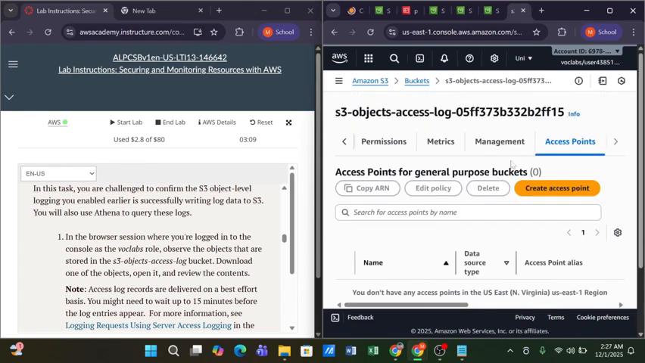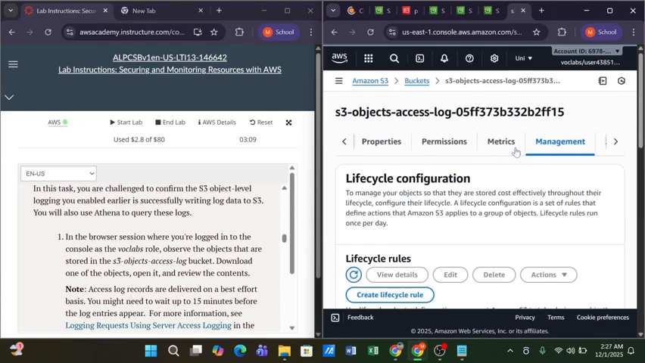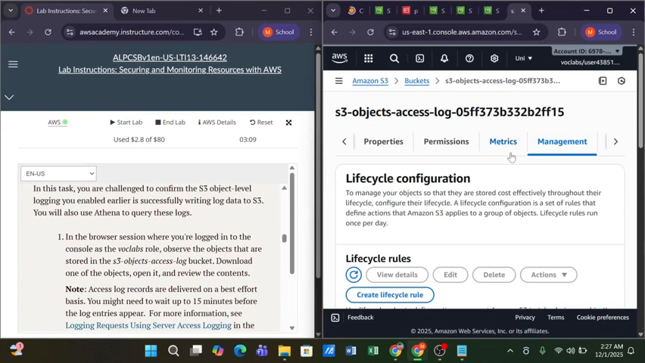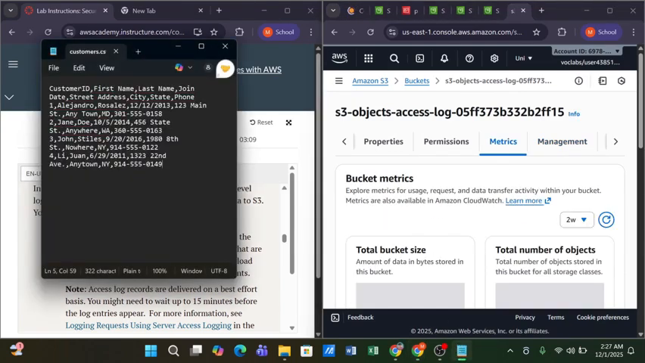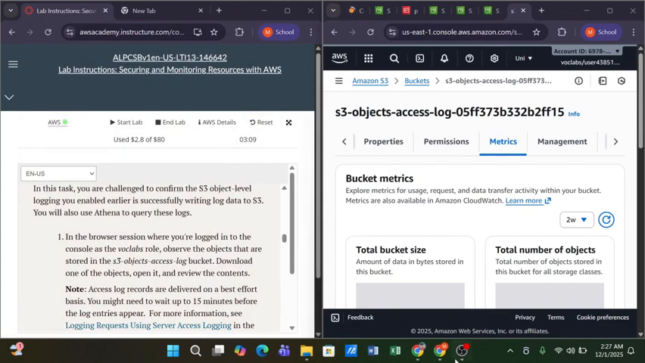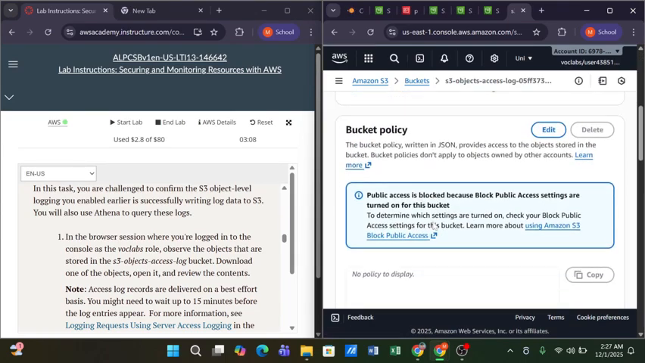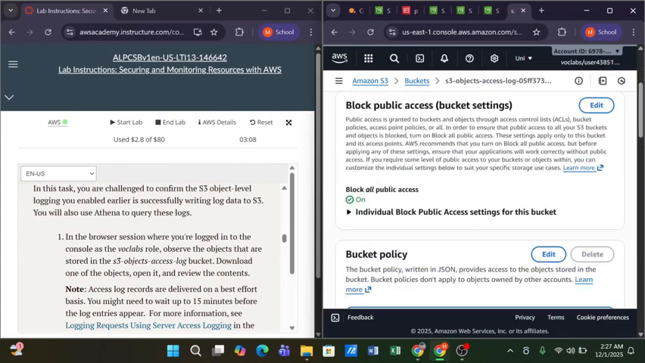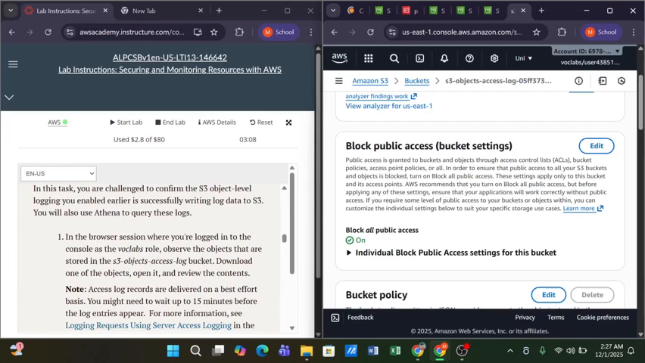Points. Management. Metrics. Permissions. Block public access is granted to buckets and objects through access controls, bucket policy, access points, all in order to ensure that block all public access key settings apply only.